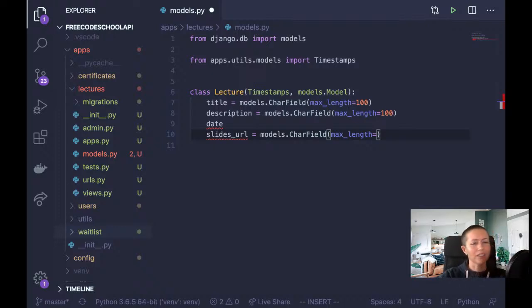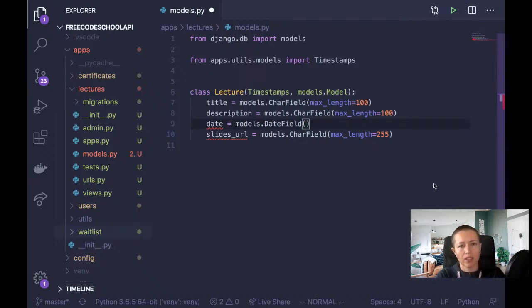My app wants to update right now. Okay, that's my notes app, so I always have it open pretty much. So slides URL, max length, I'll just say 255. Date will be models.DateField. I don't know if I need any options there. And then description, I want to change to a TextField, with no max length. And then title will be a CharField, max length 100. Okay, so I think that's it.